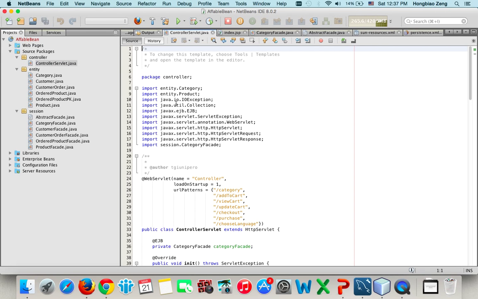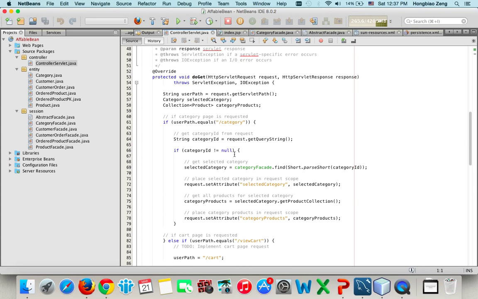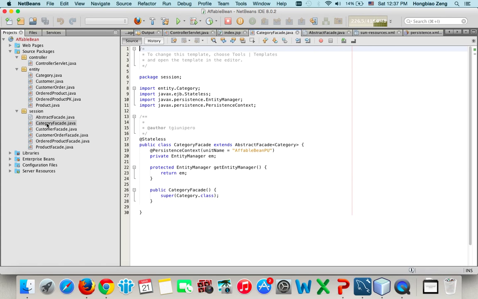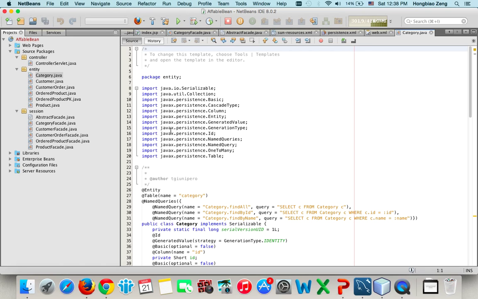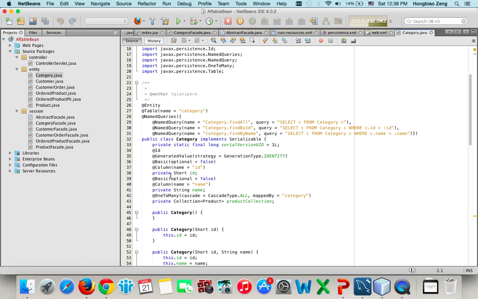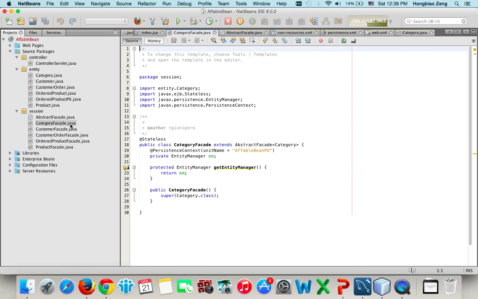Now, here he uses category facade, category dot find short. Now, since his category facade Java corresponds to the category, in his category, if you pay attention to his ID, it is short. So you find a short, found by use, give him a short, that is fine.